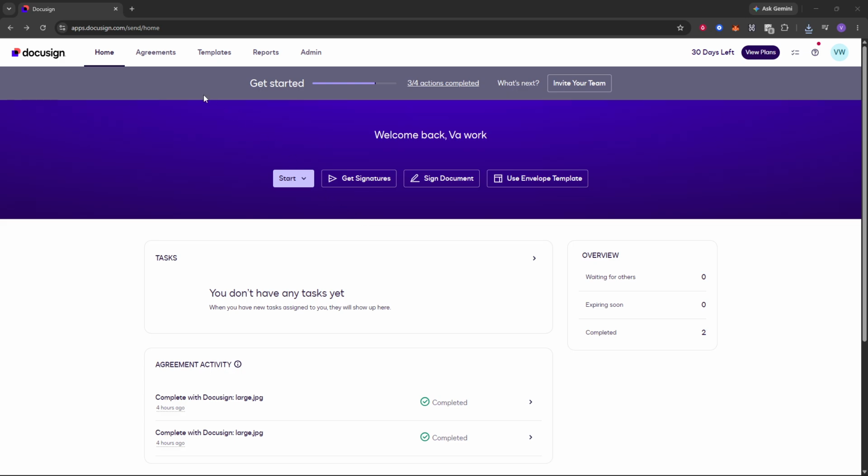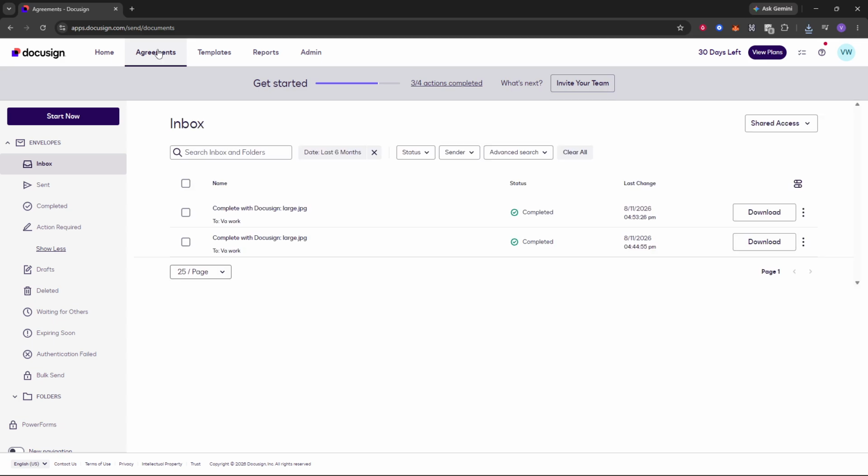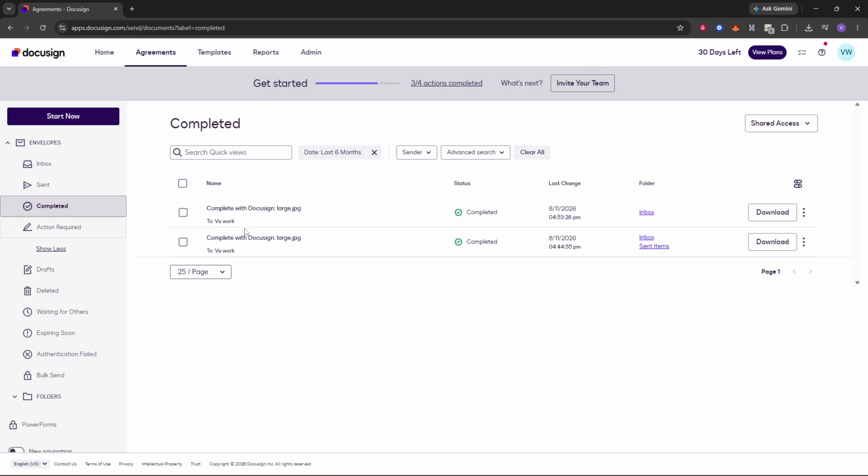From there, look for the Manage section. This is where DocuSign stores and organizes the envelopes you've sent, received and completed, so it's the right place to locate the document history you need. Inside Manage, go to the Completed tab. This will show you envelopes that have already finished the signing process.